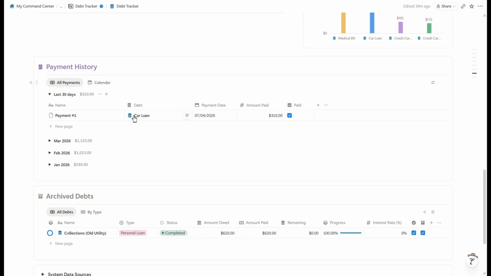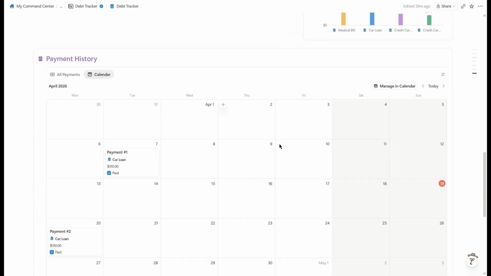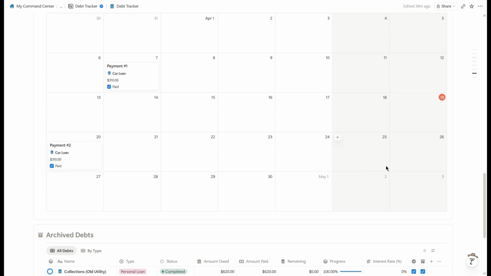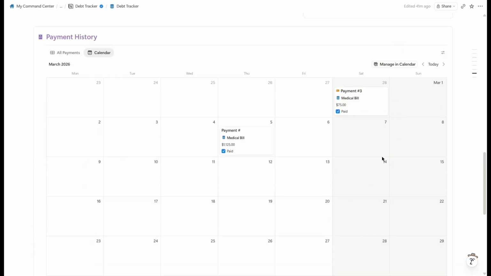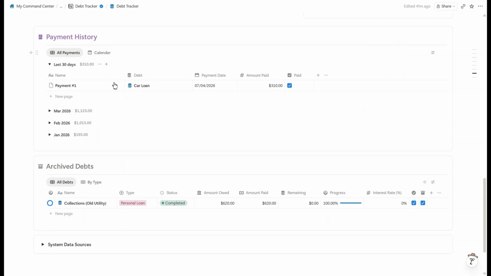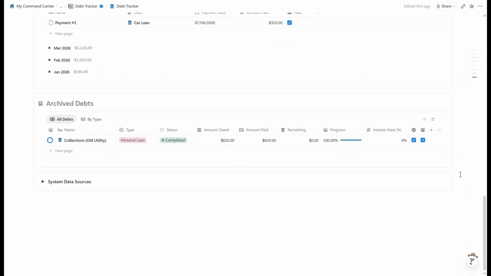The payment history section gives you a clean record of what has already been paid. You can review past payments in a table or calendar view, which makes it easier to audit your progress over time. And if you don't want older or inactive debts cluttering your main dashboard, you can archive them. They're still stored in the system, but they stay out of your active view.